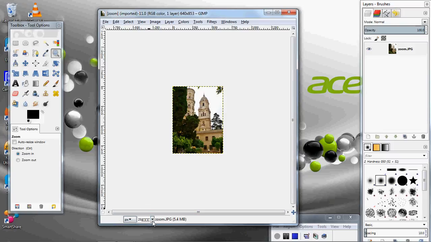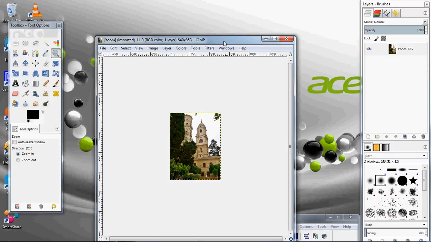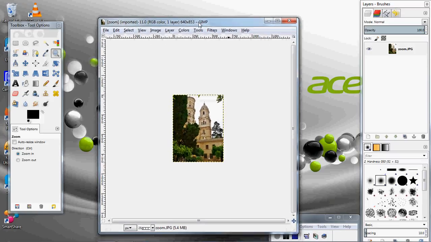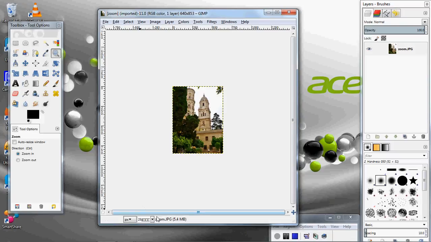If you don't see this option, it may be because your window is too far down and it's hidden. So you simply click on the title bar, click and drag up, and you should be able to see this drop-down arrow, which allows you to select different sizes.